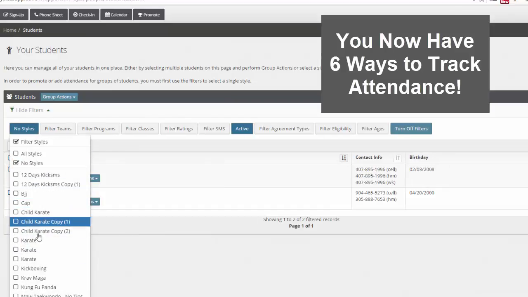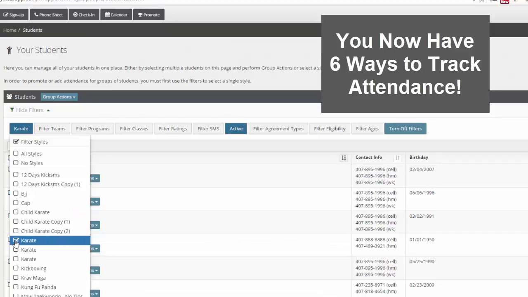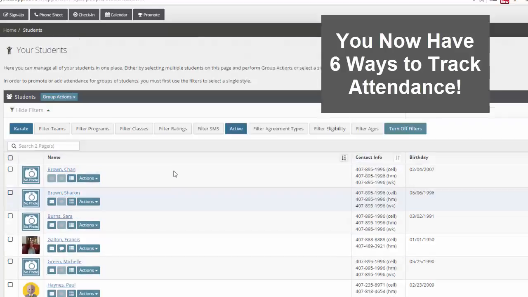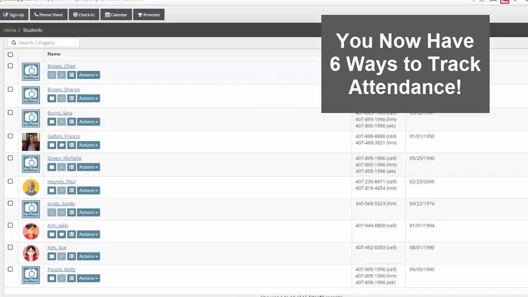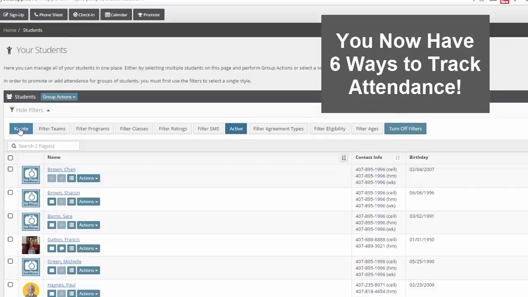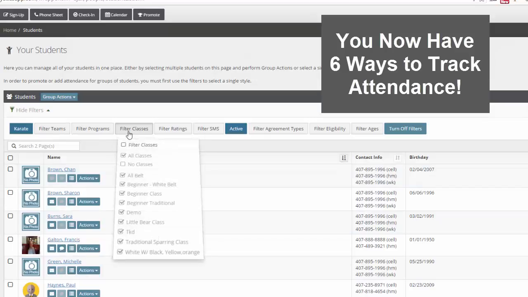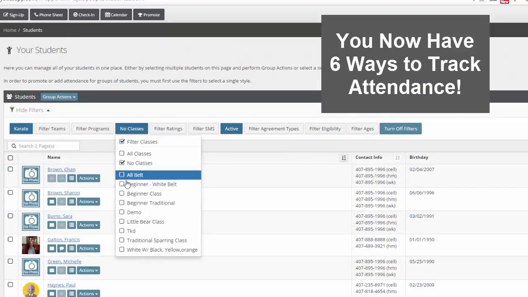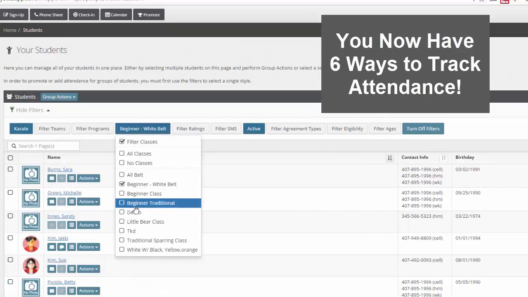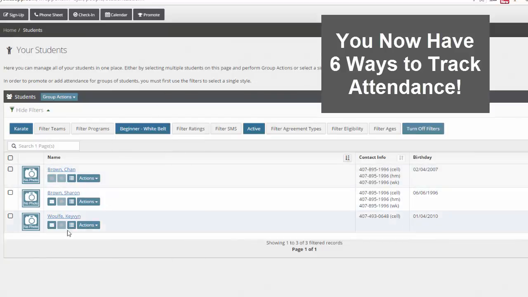For example, let's use one with some more sample data. Here's my karate program, and it looks like I have 15 students in my karate program. I could filter by my karate program, and let's say this is my beginner white belt class. Now it returns just the students who are beginner white belts in karate. Again, I could tick them all if I wanted to by using the tick all button, or I could click or unclick whichever students are in class right now, and simply go to group actions, add an attendance, and check them in for that class.